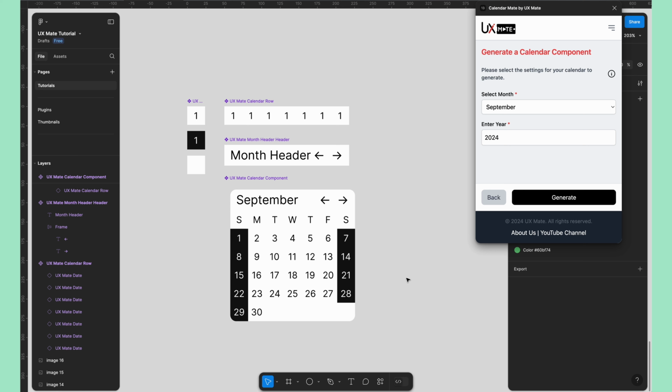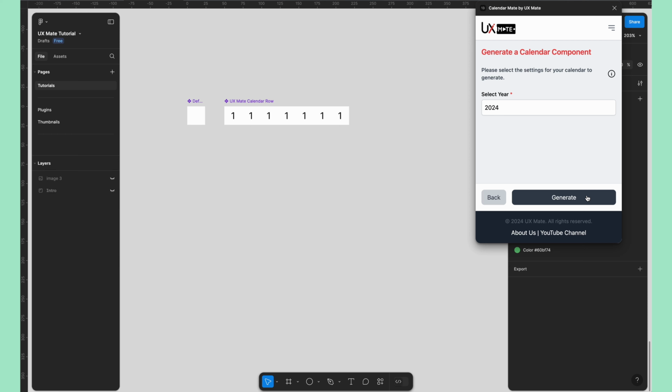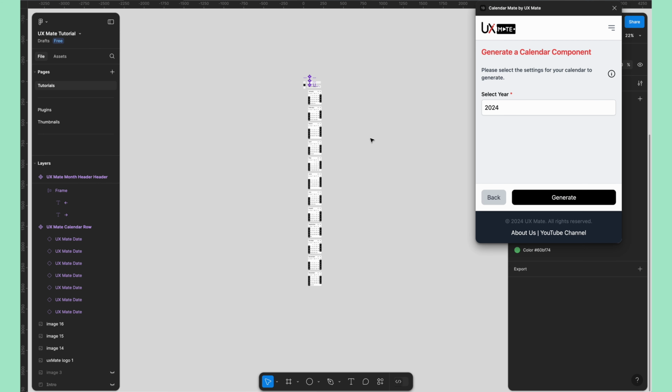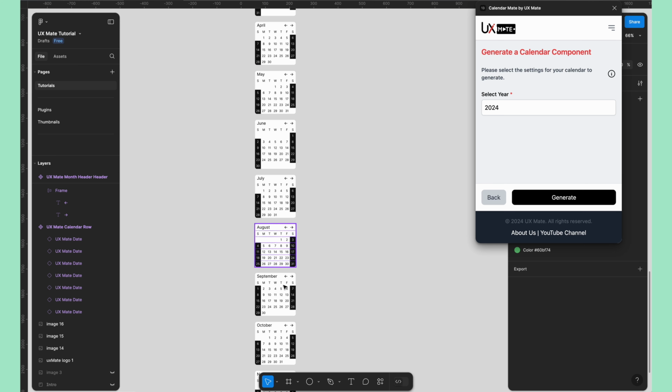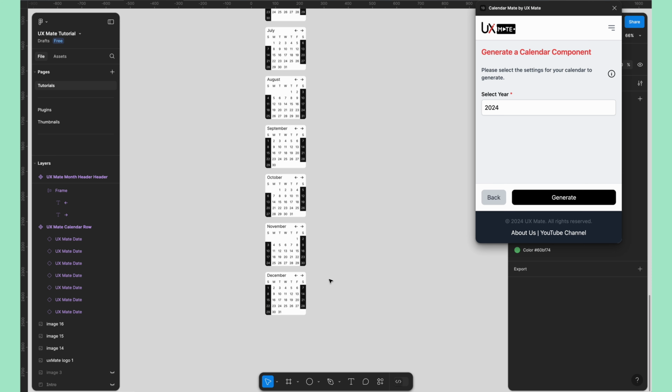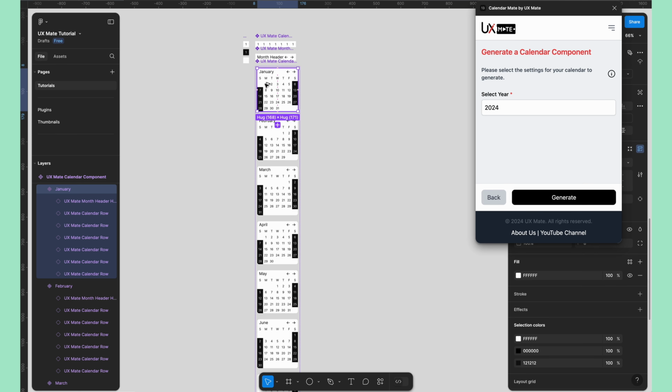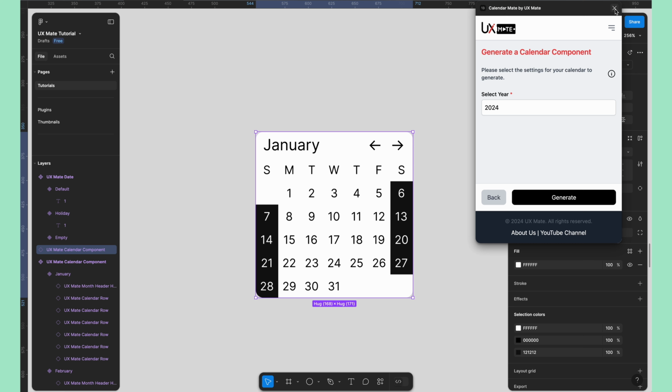Now let's go one step back and create a yearly calendar for, let's say, 2024, and then I'll show you how to use and customize this later in the video. But first, let's generate a yearly calendar as well. Simply select the year, and that's it. It will do all the magic, and your calendar is ready for the entire year. You can see it has all the months from January to December, quickly generated within a fraction of a second, and you can use them in your designs as components. And let me just close this.